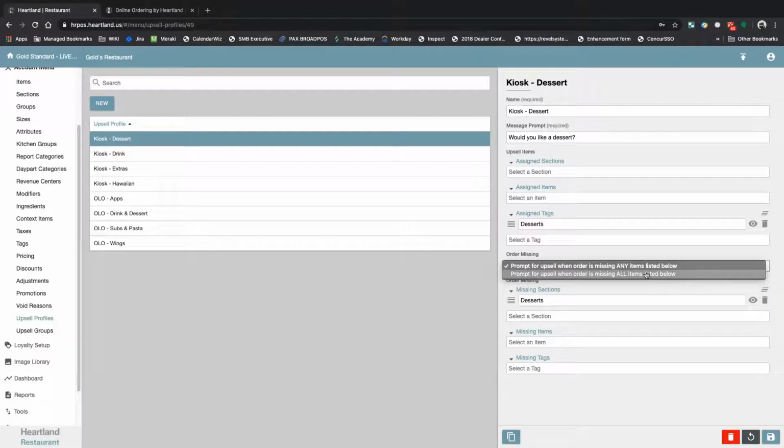So you can get really specific here. I normally go with any of the items missing, but if there's a very specific profile that you're looking for to generate, you may want to use the second option, which you can have multiple items. So if you're missing a drink and a dessert, you can have a separate profile to bring those items up.